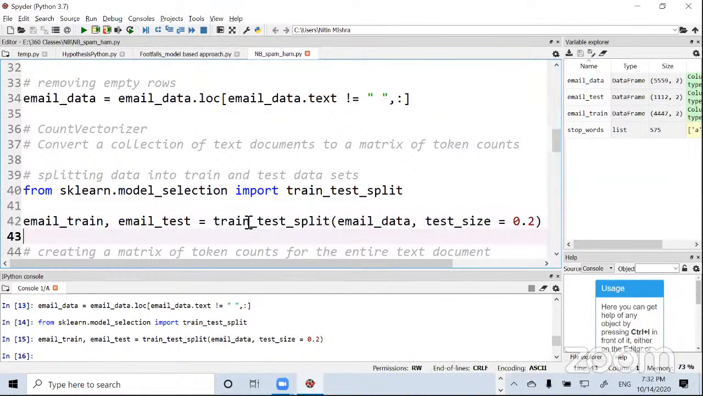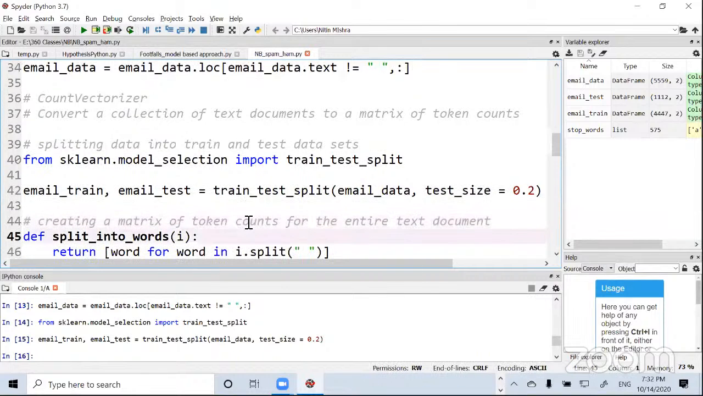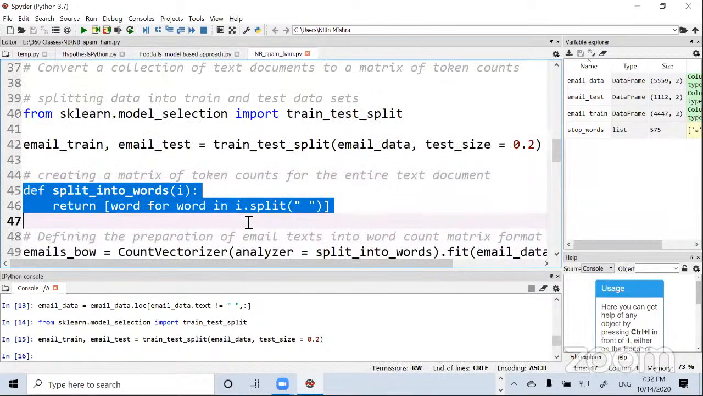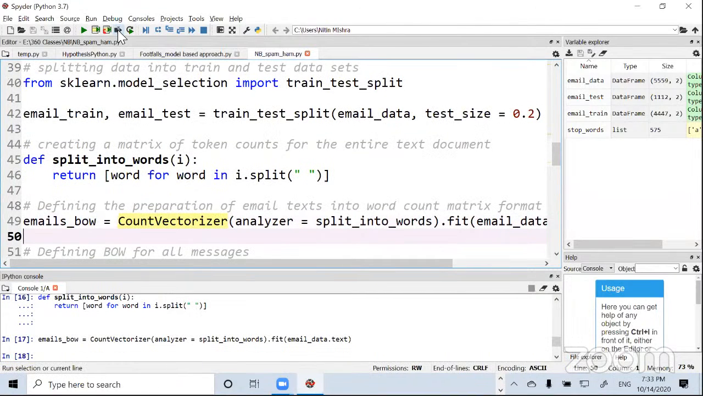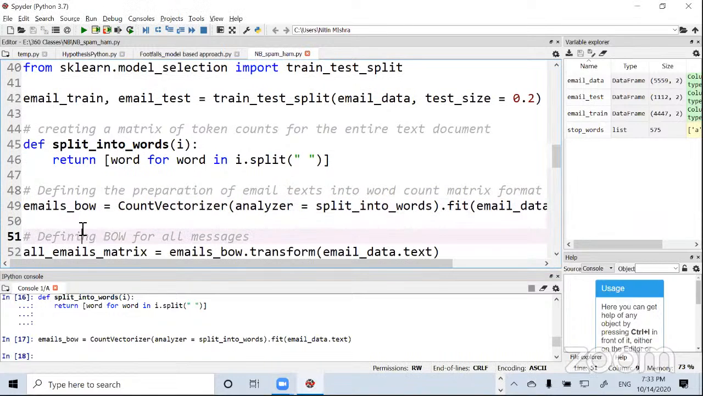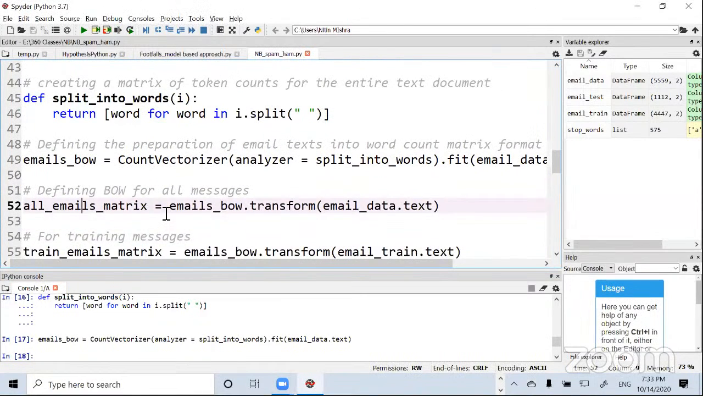All right. Now when we have done it, we are now going to create a matrix wherein we are going to split the words. All right. And also create the counts. And I am going to use the count vectorizer to split the words. All right. And also create a kind of matrix. All right. So this is what emails underscore BOW stands for, emails underscore bag of words. All right. Now emails underscore bag of words transform the data because we have already created this function here.